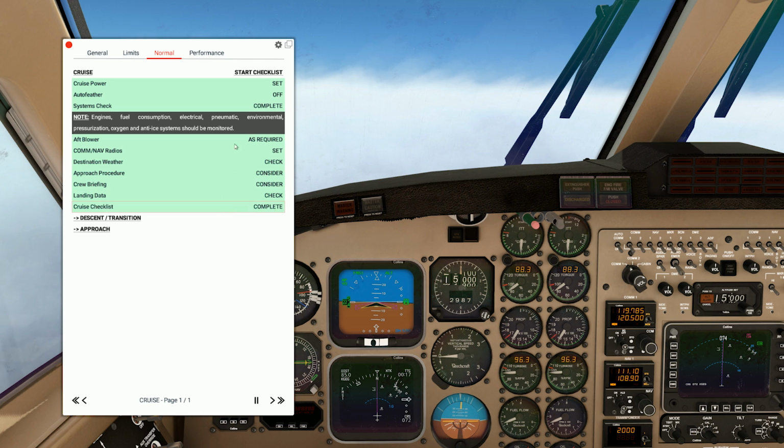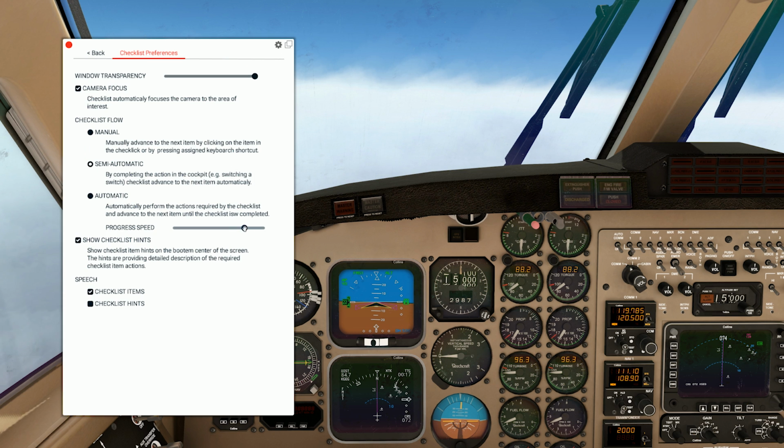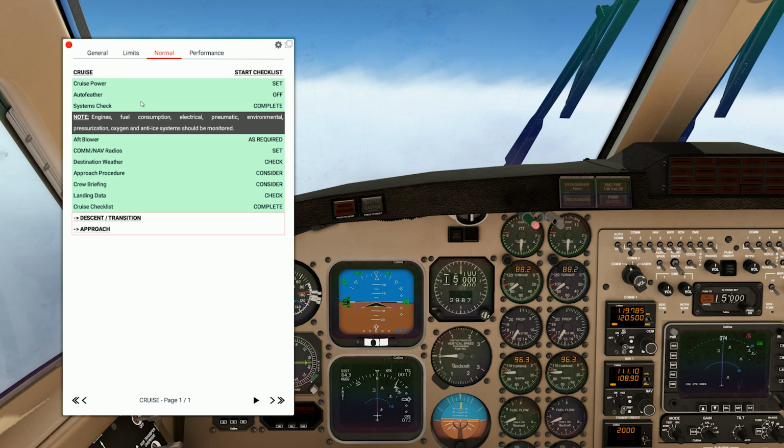Cruise checklist. It's complete. And you can speed it up too. So like progress speed, I'll even crank it up a little higher than that because he's a little slow for me still. So that's done. It's all green. How cool is that? I love it.